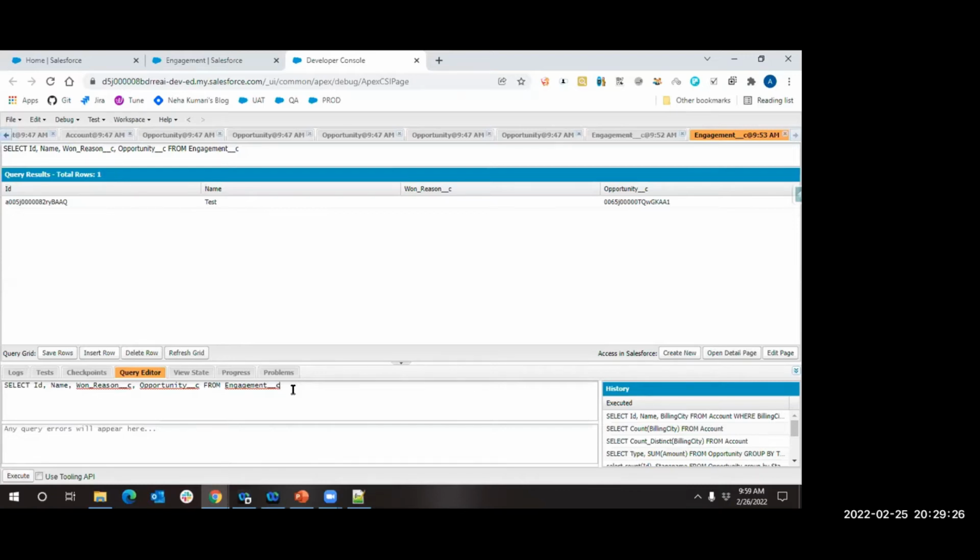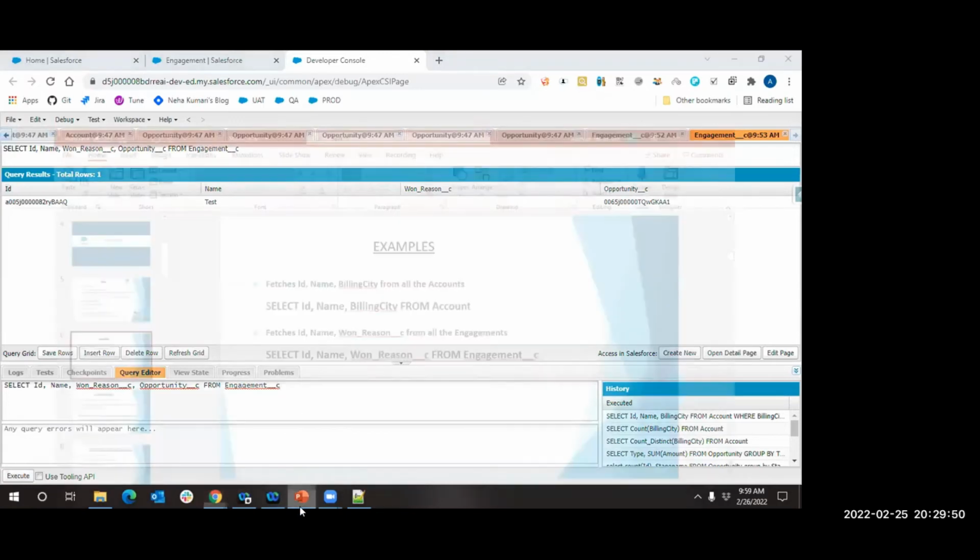Now, what if you wanted to fetch records from a specific object, but you do not want to fetch all the records, you wanted to fetch records that are meeting a specific criteria? You want to fetch records by adding a filter. If that is the case, there is a specific keyword to let the user provide a filter, and that keyword is nothing but where.